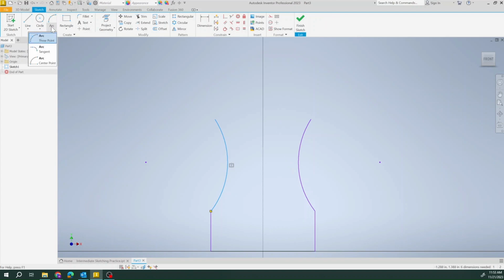So I'm going to click the drop down, go to the second option, and that's the tangent arc. So this is going to make a tangent. Looks like I already had something selected, so I'm going to hit escape so that I'm not selecting anything. I'm going to click on the tangent arc, and this is going to make an arc that is tangent to the first point that I select.